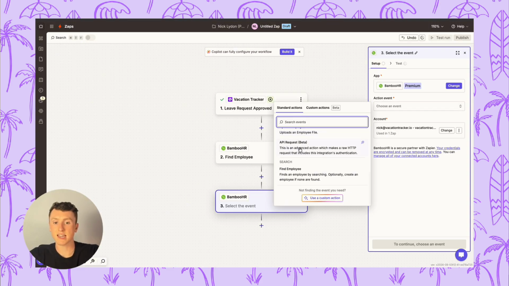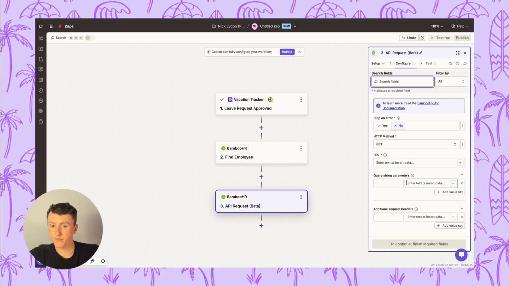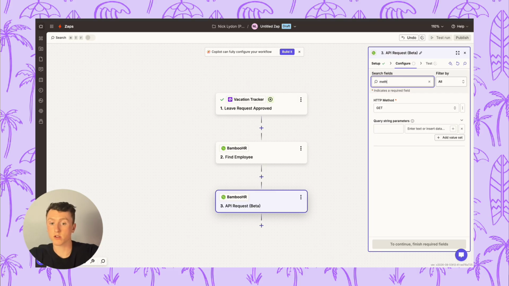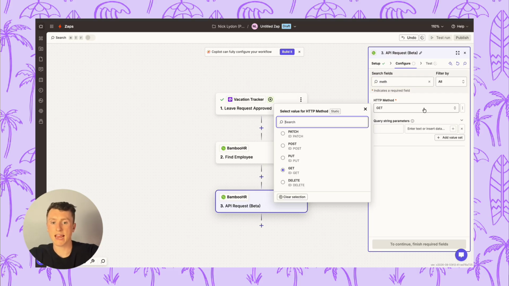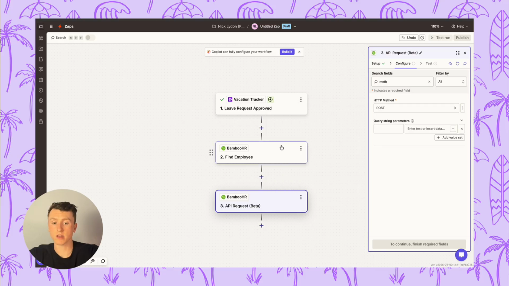So once you press continue and you go onto the configure section, these are some of the settings that you want to set up. So first, let's start with method. So you can type this into the top. That way you don't even have to look for it necessarily. And once that HTTP method pops up, you can select the dropdown and you'll go to post.